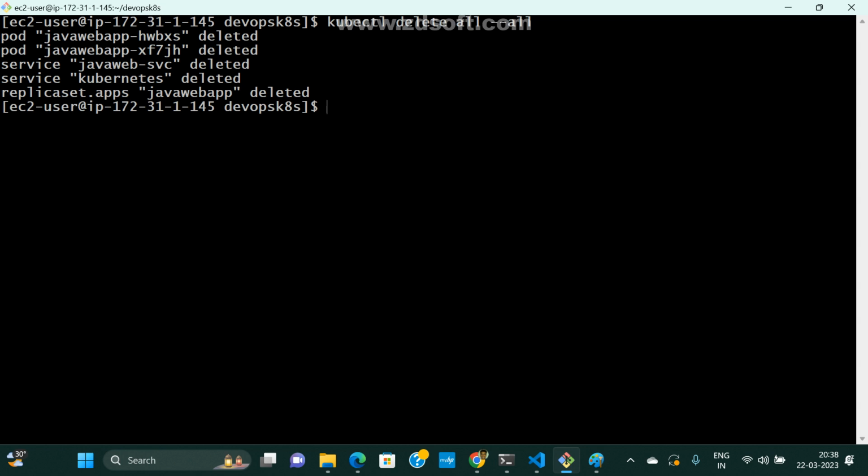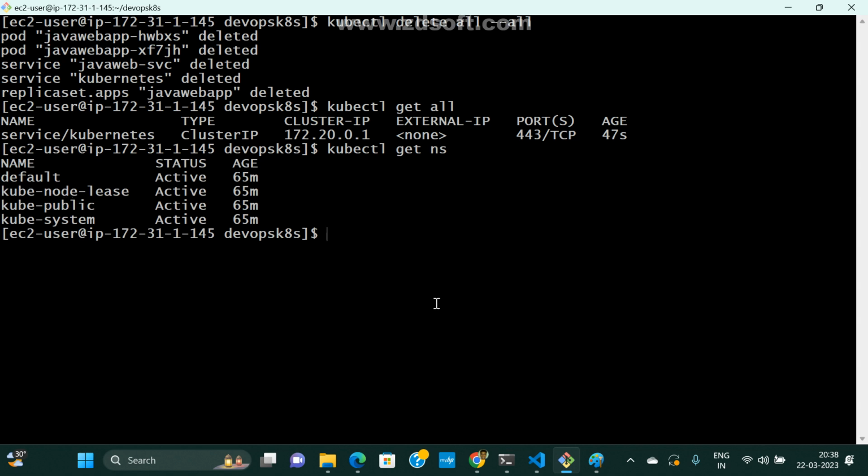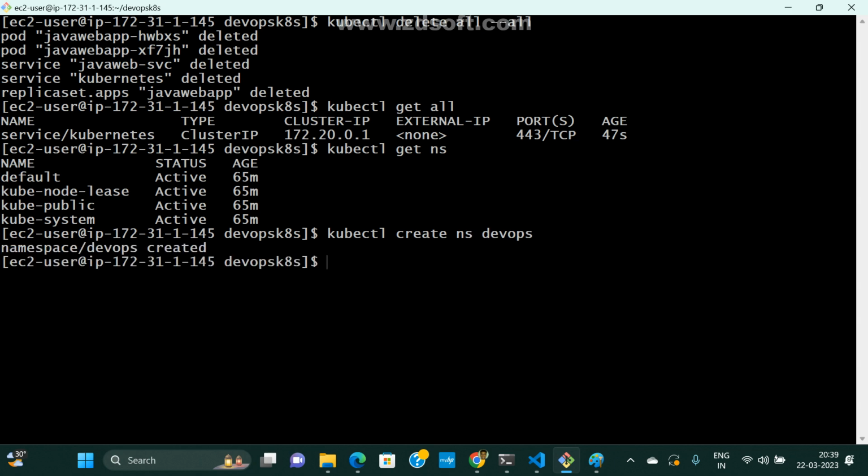Now kubectl get all. I don't have anything, I already deleted. Now check it, kubectl get ns. ns is nothing but namespaces. Yesterday's namespace is deleted, right? Let me create it. How to create a namespace? kubectl create namespace, and then the namespace name, devapps. Or simply we can give ns also. Okay, devapps namespace was created.